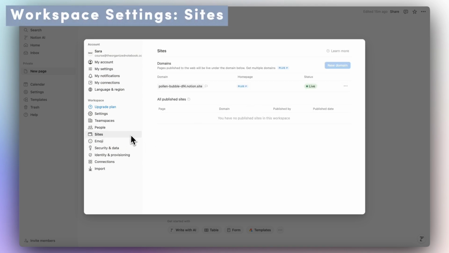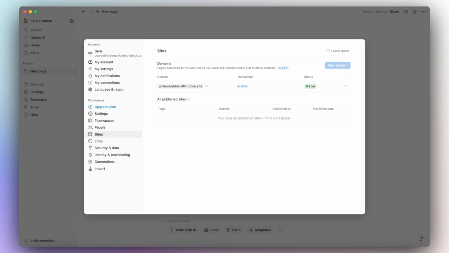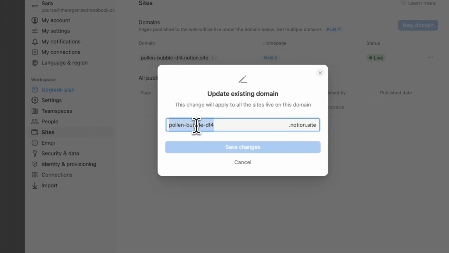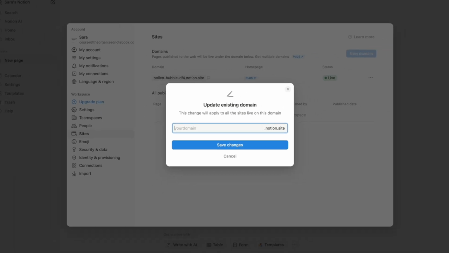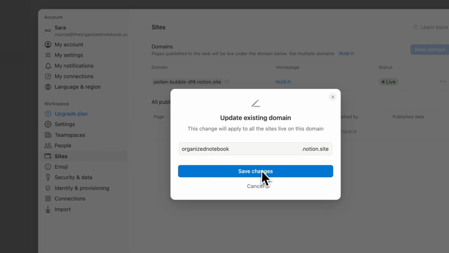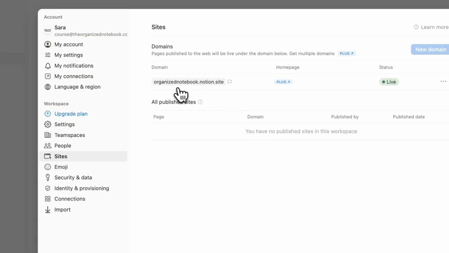So next is Sites, and Sites is a feature that's more robust if you have the Plus plan. There's a lot of things you can customize, but with the free plan, you can still edit, for example, what your Notion.site domain is going to look like. So let's say that I wanted to say organized notebook. Then I can do .notion.site. So now I have my own domain here, and that's completely free.